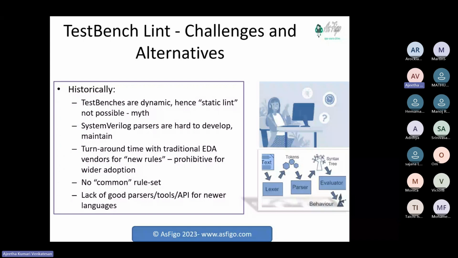The testbench is dynamic because it is SystemVerilog based, so the static lint doesn't stand a chance. So now I would like to call it a mismatch. No, the SystemVerilog parsers are there, and you can do the linters using SystemVerilog using open source tools. That's what I'm going to talk about a little bit later.